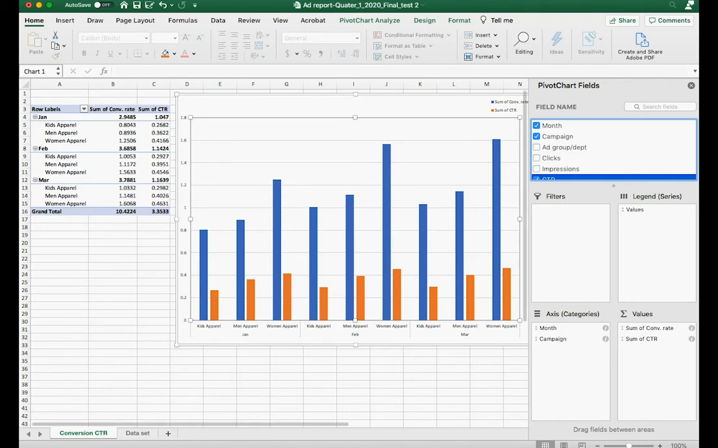As you can see, the pivot table is starting to get populated by the values that we brought down. And here we have the chart. Now let's look at this. What I want to do is to visualize the difference from the different campaigns within a particular month.